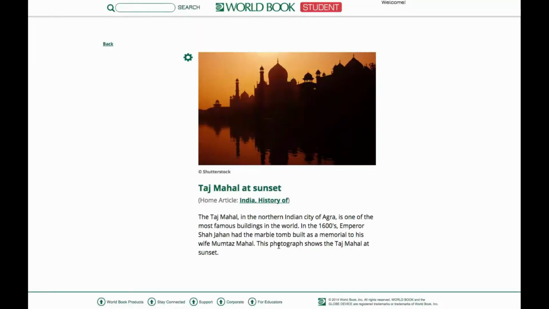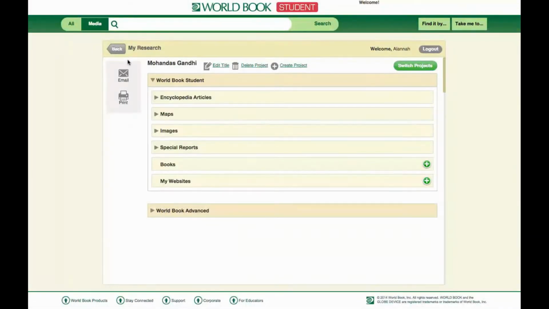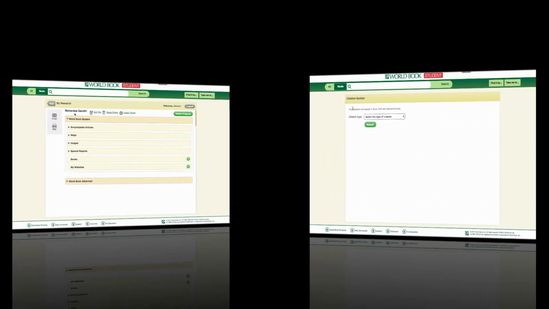Also, please note that all media from Worldbook Online can be copied and pasted into a presentation for educational purposes. So you can just go ahead and save this to your desktop if you wanted and add it to a Prezi or a PowerPoint, make it beautiful. The very best thing about My Research is that you can access it from anywhere with an internet connection, so you've always got your resources with you.